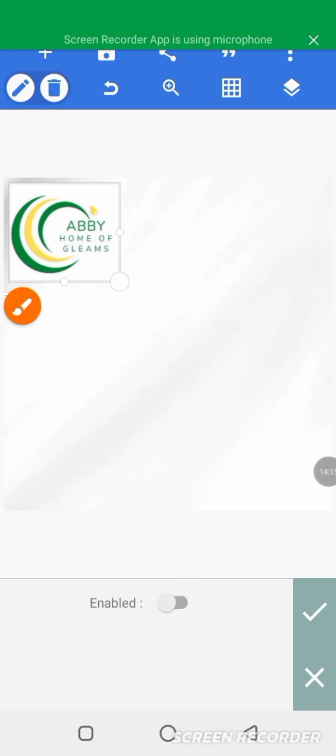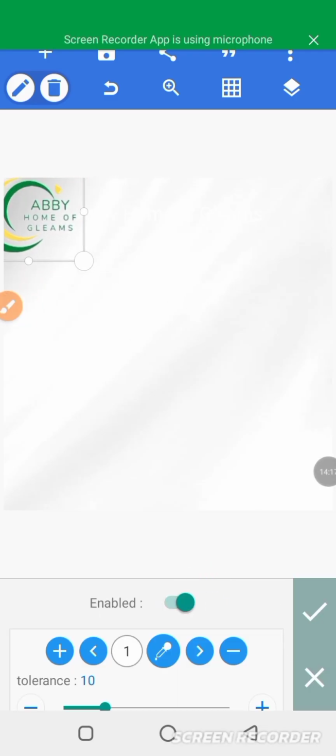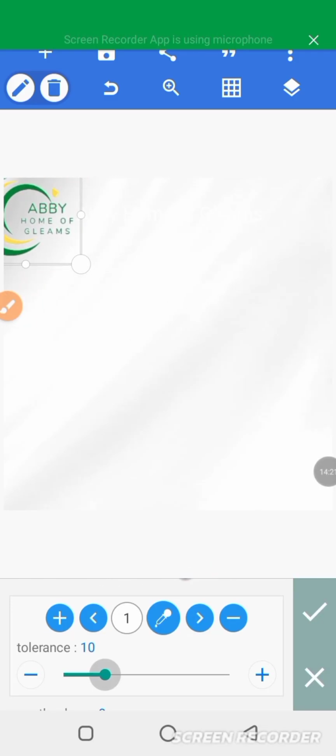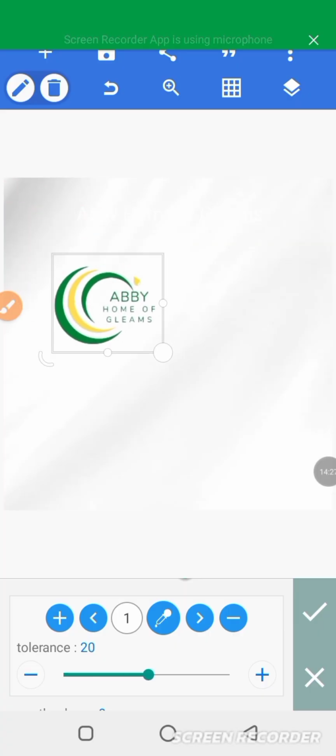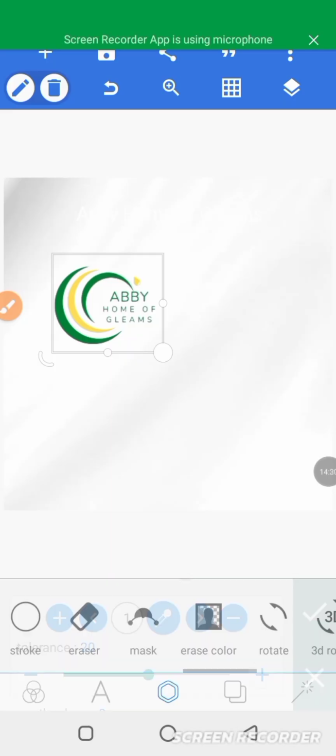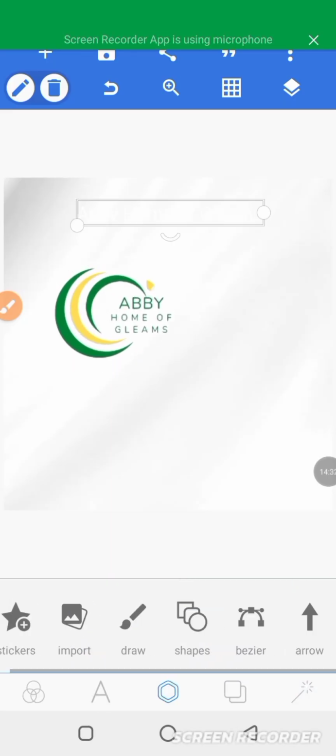You tap on it, then you enable it, then the white color is gone. But you need to increase the tolerance to maybe 20 for the remaining of the white background to disappear. Then you tap on the mark icon here. So now, we already have our text up here in white color.